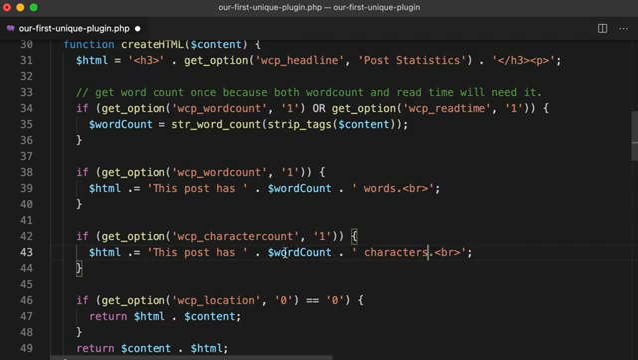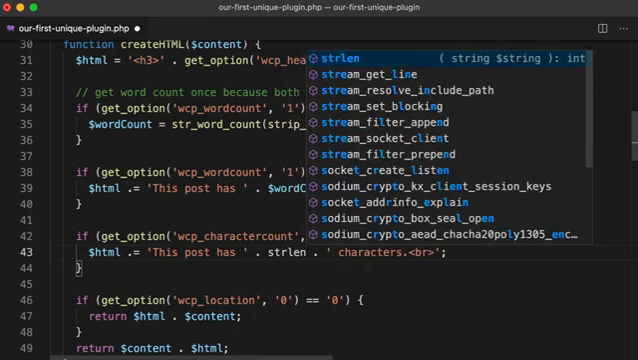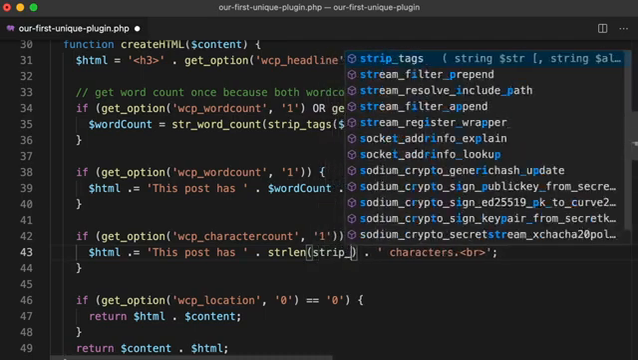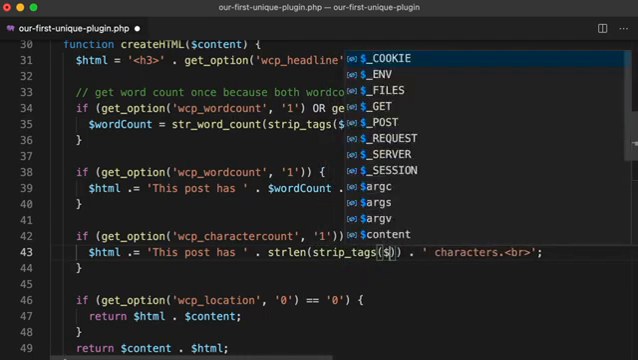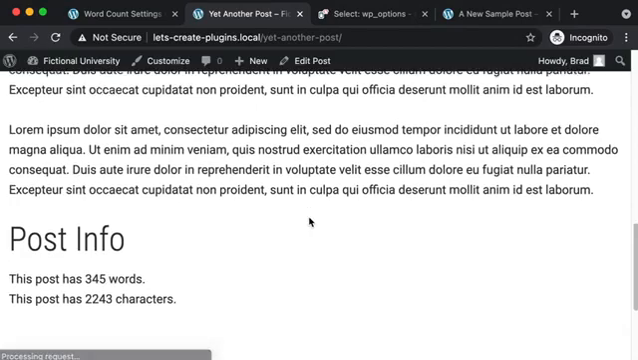characters. And instead of $word count, we would say strlen. This is a PHP function that will give us the length of a string. So call it. Now you could give it content, but I'm going to use strip tags and then give that $content. Why don't we give this a save and test it out? So if I refresh, cool. This post has this many words, this many characters.